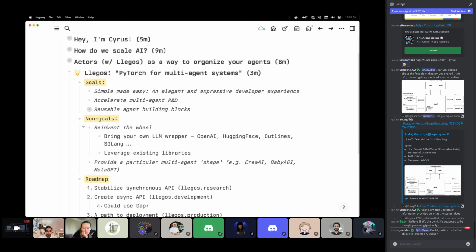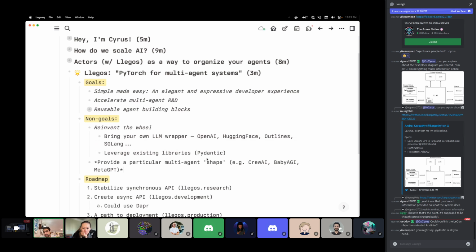Some non-goals. You don't want to reinvent the wheel. Bring your own LLM. You want to use whatever you want to use. By all means, let's leverage existing libraries. I'm using Pydantic quite a bit. Pydantic is great. There are other libraries that are great. Maybe Dapr, for example, for the actor implementation. That's also great. And it's not a goal to provide a particular multi-agent shape like CrewAI, BabyAGI, MetaGPT. It's about giving you the tool to explore the shapes that can be made.